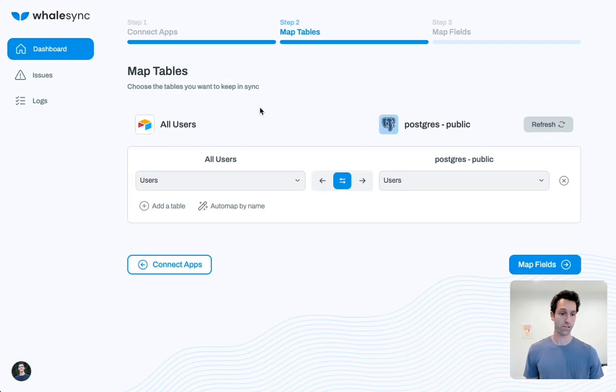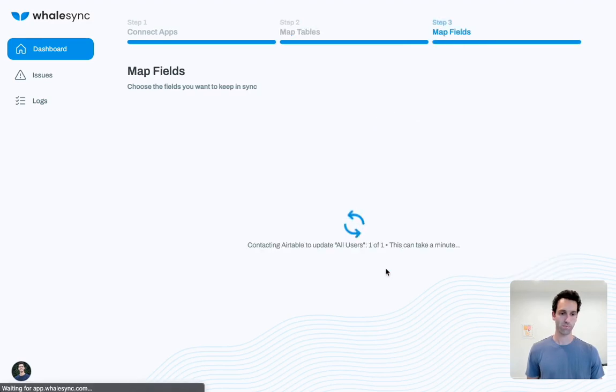And the second step here will just be mapping the tables. So like I mentioned, we've got a users table in Airtable, a users table in Postgres. If you had 20 tables, 50 tables, it wouldn't matter. You just map them on this page. And then in the middle, you choose the sync direction. So here we're going to go two-way sync, but if we wanted to just go one way from Postgres into Airtable or vice versa, that is totally possible as well.